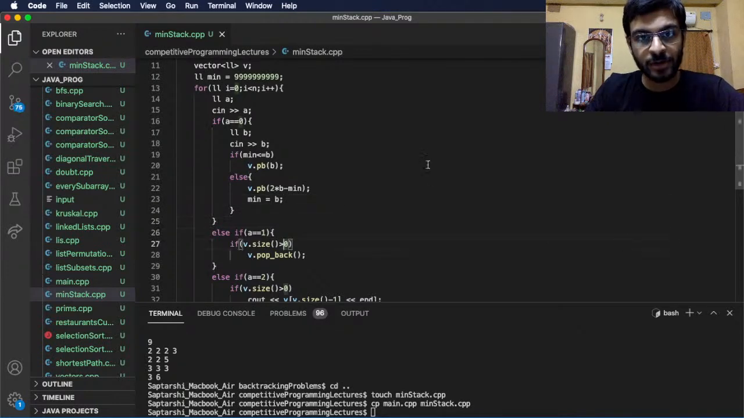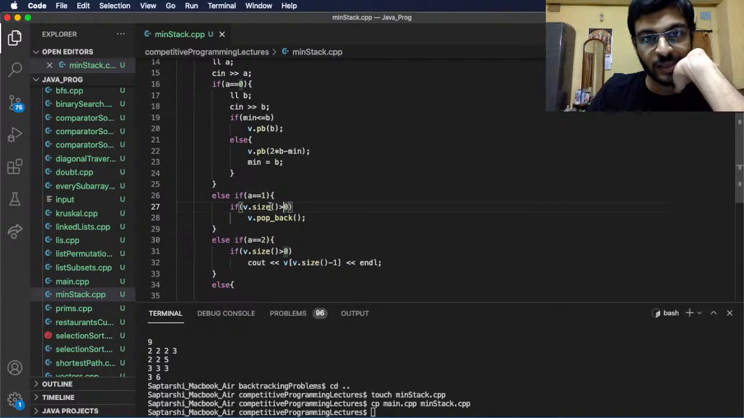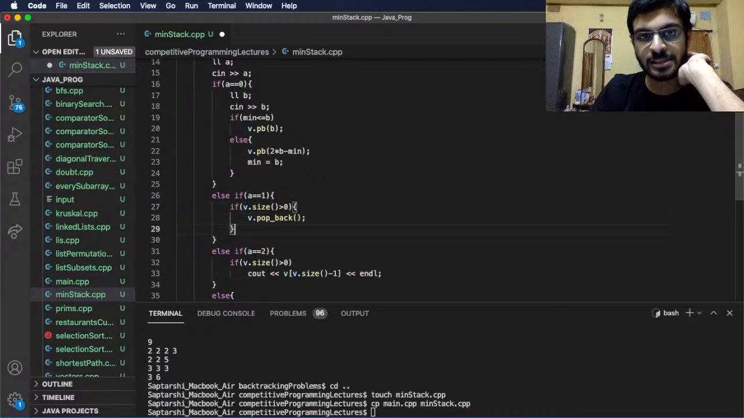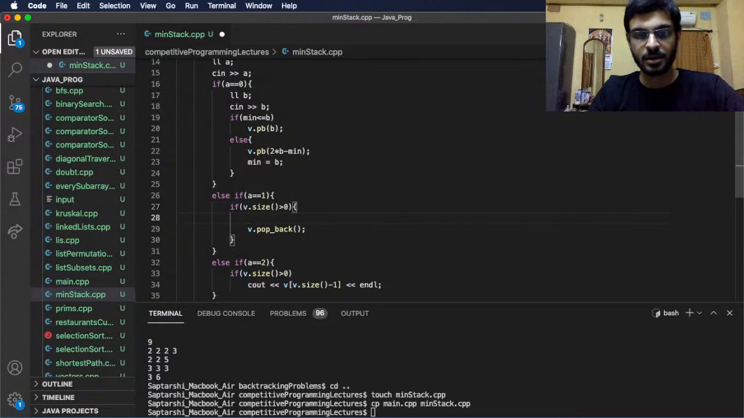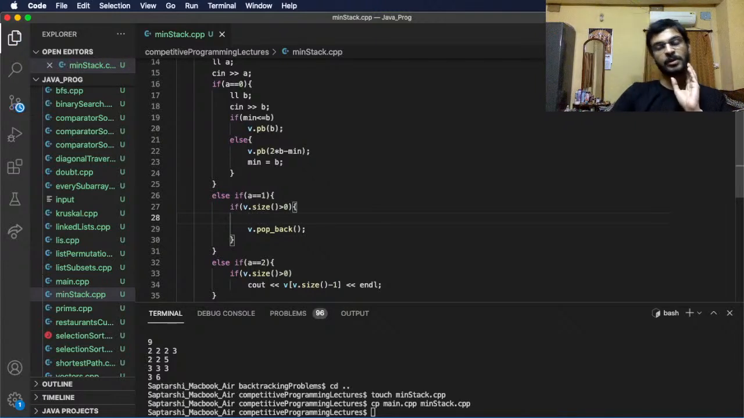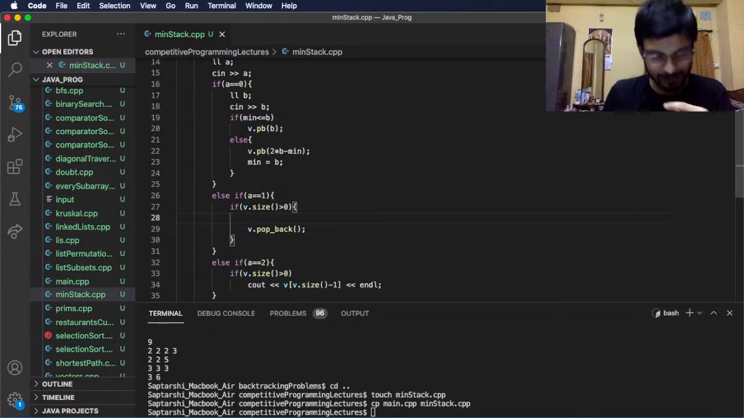Okay. Now if I have to read the top element, then there are 2 things. If V dot size is the first thing, then there are 2 things. Suppose this particular top is nothing but... So when we are popping the top element, we have to regenerate the previous minimum. That is the only operation that we are left with. In order to regenerate it, what do we know? 2 times the minimum element minus the current element. That is the case. But when will we do it?